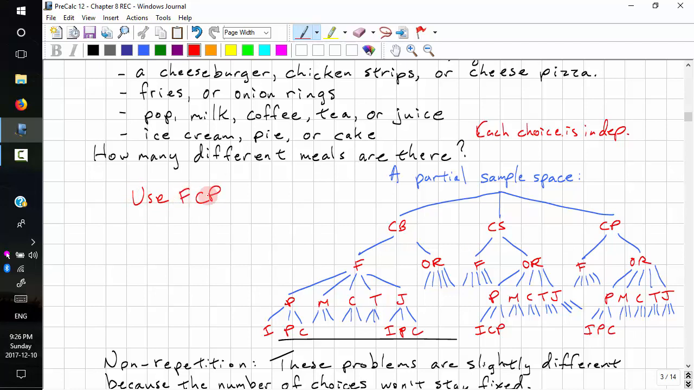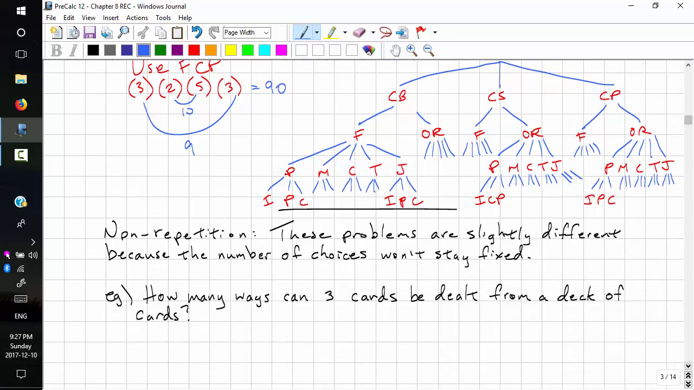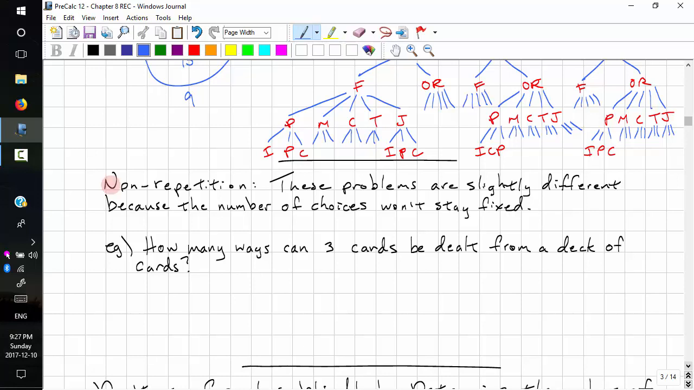So the first one, we have 3 choices for our entree. We have 2 choices for our side. We have 5 choices for our drinks, and we have 3 choices for our dessert. And we don't need a calculator. If you multiply strategically, it simplifies our calculations. 2 times 5 is 10. 3 times 3 is 9. 9 times 10 is 90. Okay, sorry, this is the wrong word here. We should say dependent.